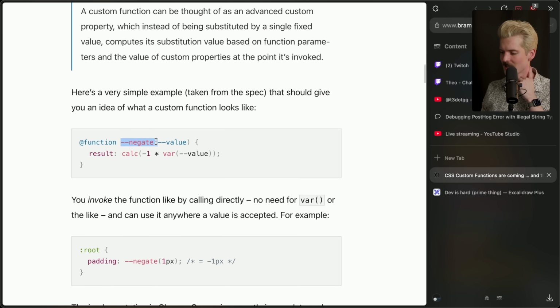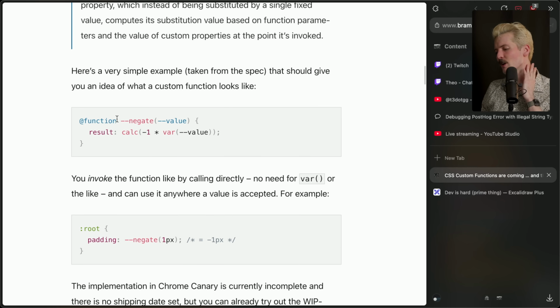Function --negate takes in a value. Gotta love the double dash declaration syntax for defining variables. I wonder if this will catch on in other languages. Please don't make JavaScript worse. It's already bad enough. But here we have this function negate.